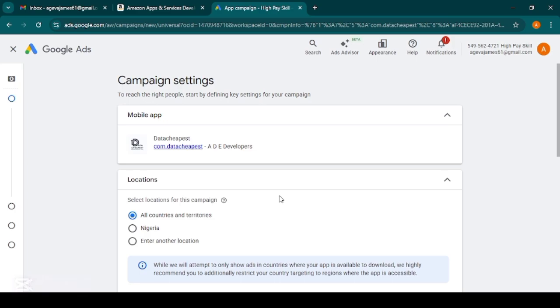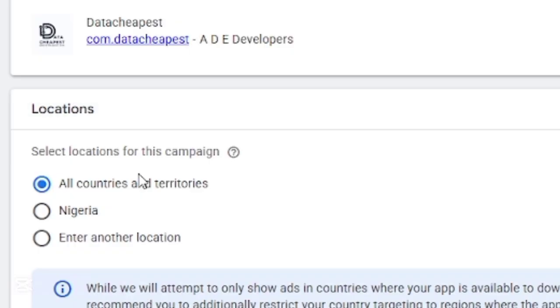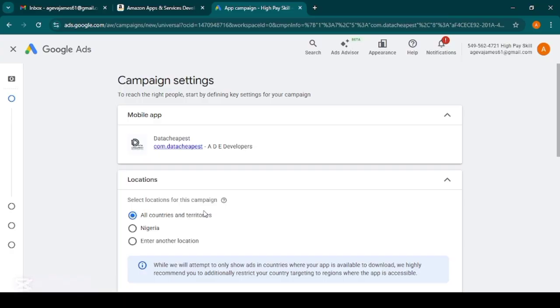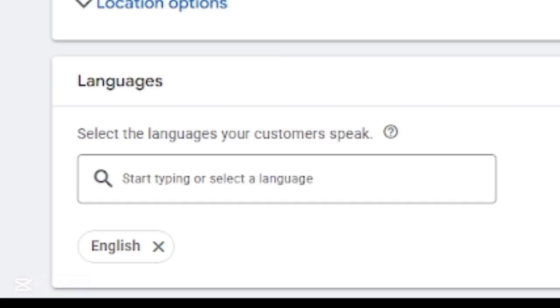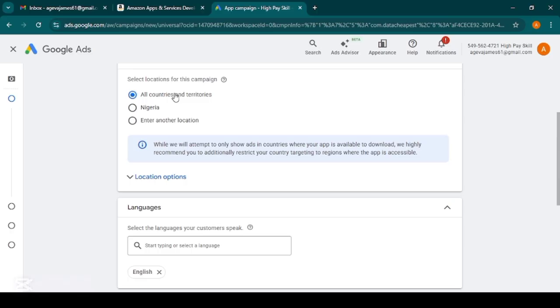So when I click on continue now, like this Data Cheapest is an app that only targets Nigerians. So I can select Nigerians, but most of the apps we build for you people target all the countries, so we leave it on all countries. Then we scroll down, then the language, you leave it on English. Then scroll down, click on more settings.